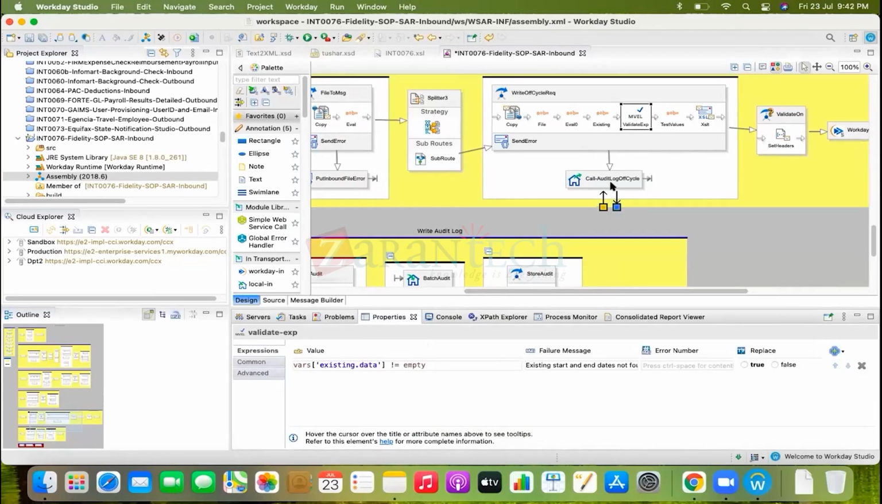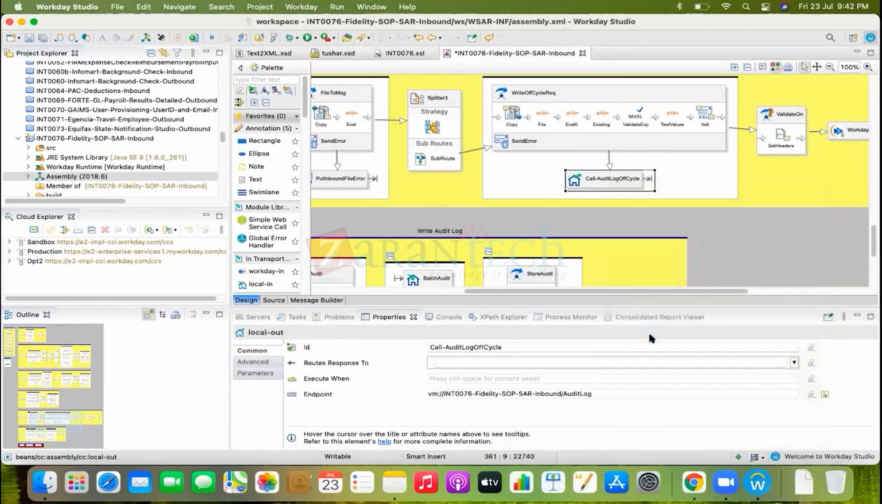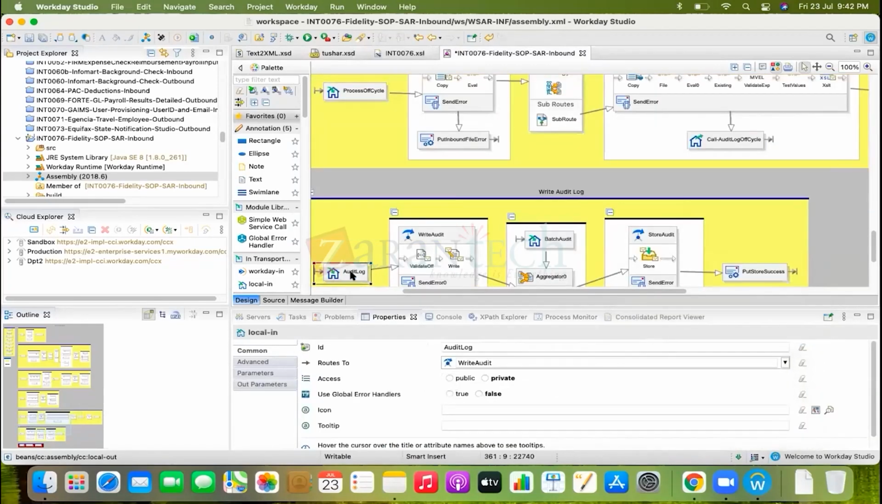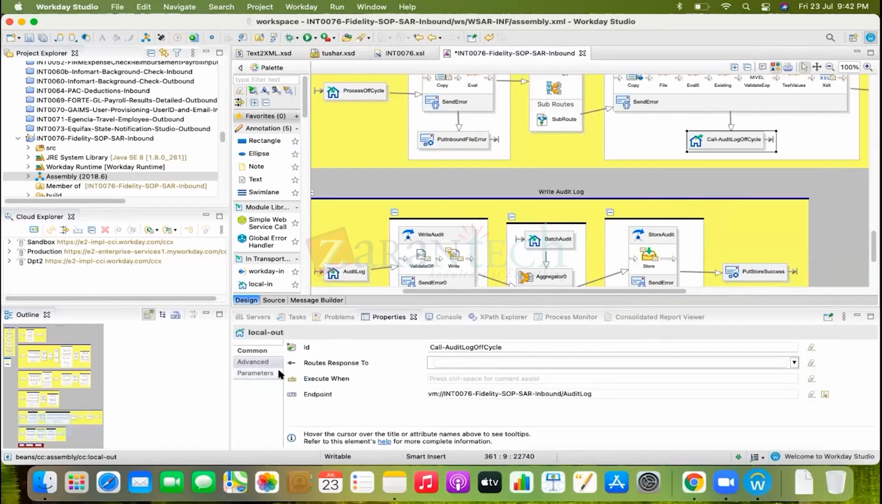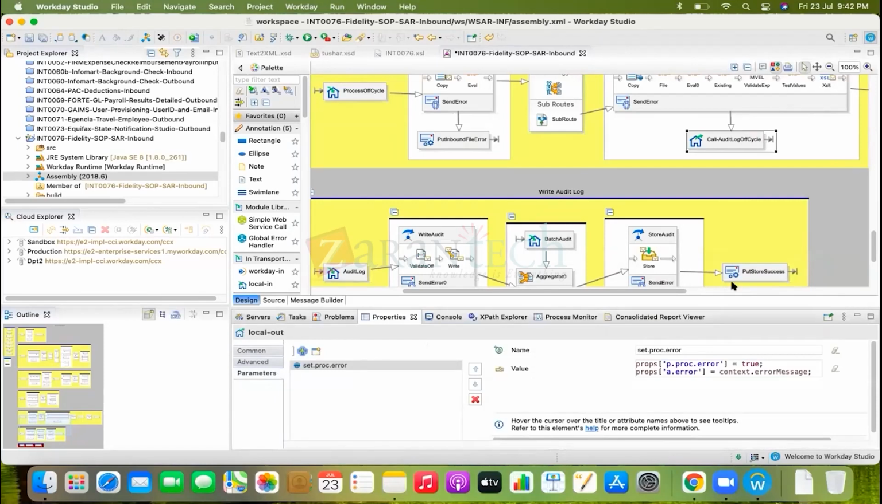This will be called. Where is this directing to? It is directing to the same place here, the audit log. Okay, both success and error are coming here. How can you identify the success and the error?